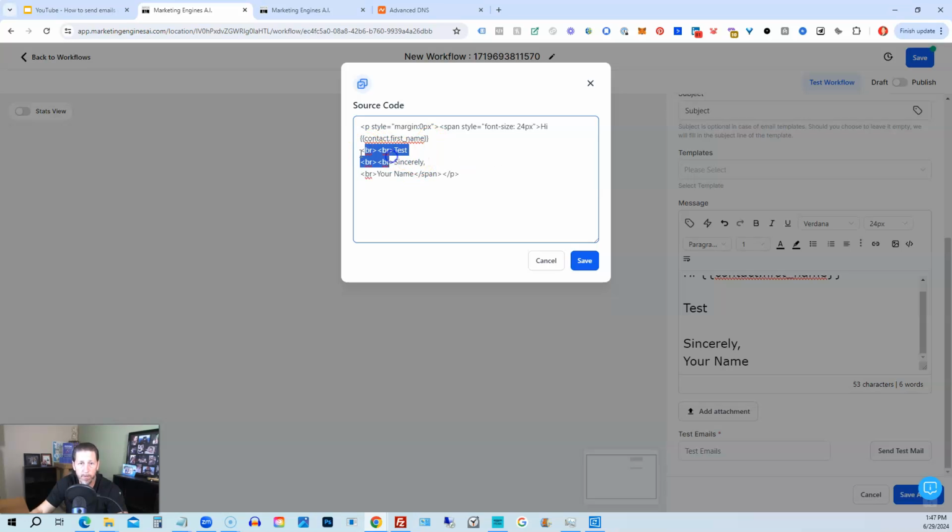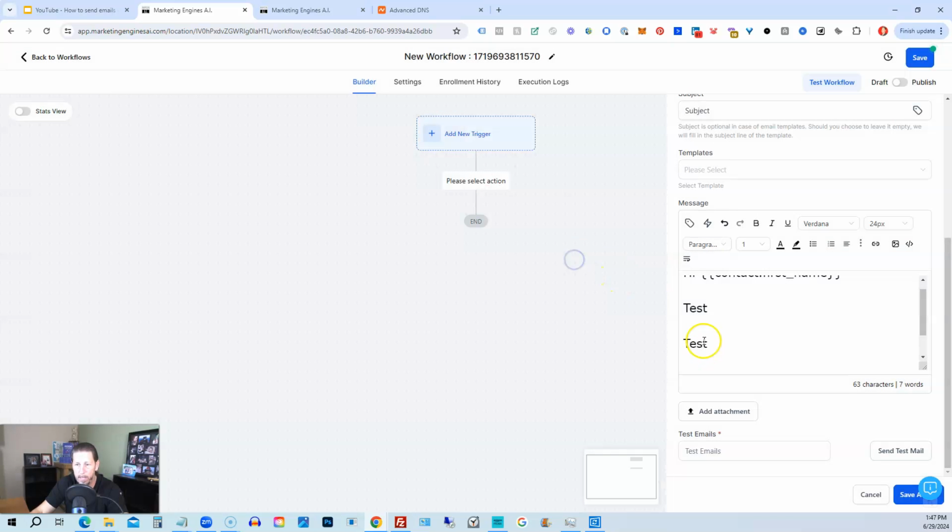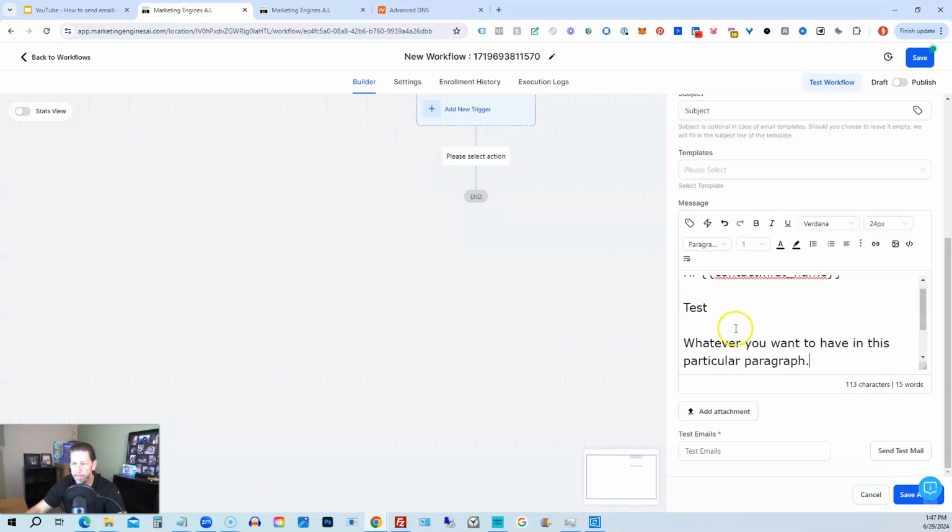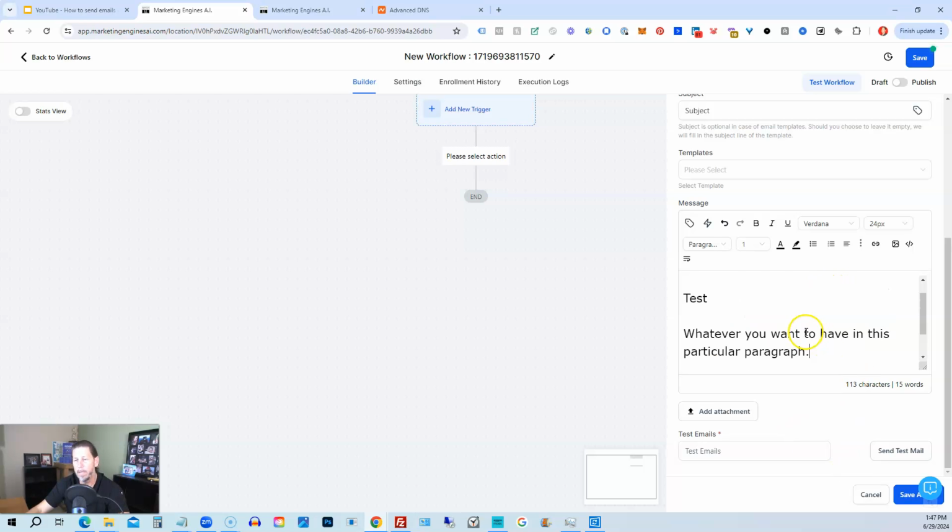And then if I wanted to do another line, I would just copy that whole line, paste it in, and then you can edit the text here. Or we can hit save again, and we have it here perfectly. And then we can put our line in here, whatever you want to have in this particular paragraph. Something like that, right? It's got the perfect spacing. So if you want all this perfect spacing, that's how you do it inside of here.